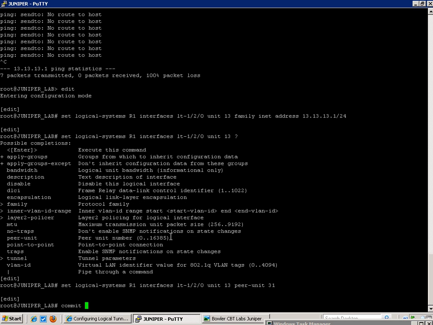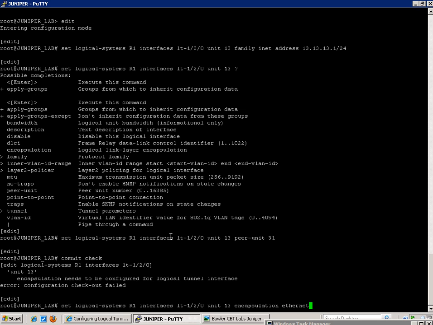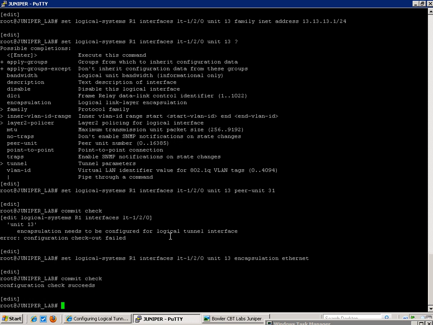So again, if I try to just commit and check out of here, what's going to happen is we are going to get an error saying that there's no encapsulation set. So we need to set the encapsulation next. So we'll do set logical systems R1 interface LT120. Again, for unit 13, we're going to set the encapsulation to Ethernet. So now let's go ahead and commit, check that, and we can see that our configuration check has succeeded.